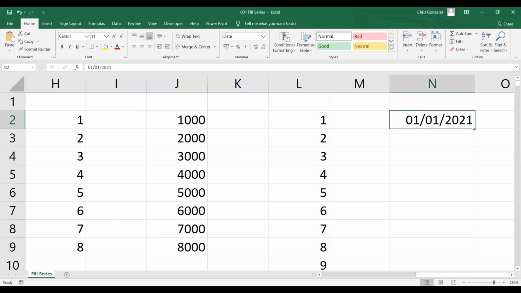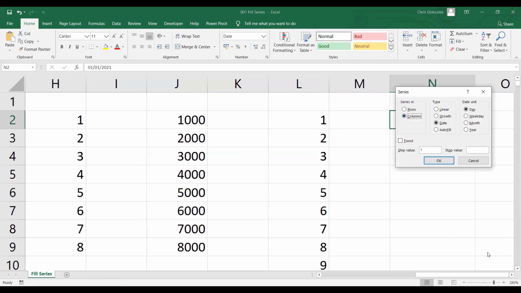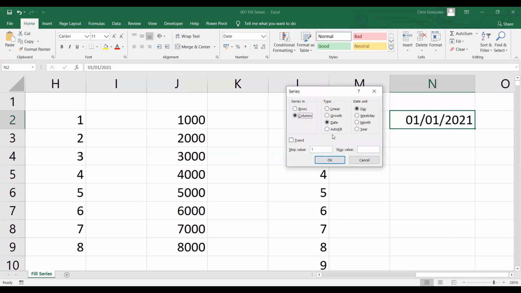Point on the lower right corner of the cell, hold right click of the mouse, move it down once, move it back, release the right click of the mouse, click on series, select columns for vertical data. Next, we have multiple options for the date unit. Day means calendar days. Weekday means all Monday to Fridays from January 1, 2021 up to December 31, 2021.